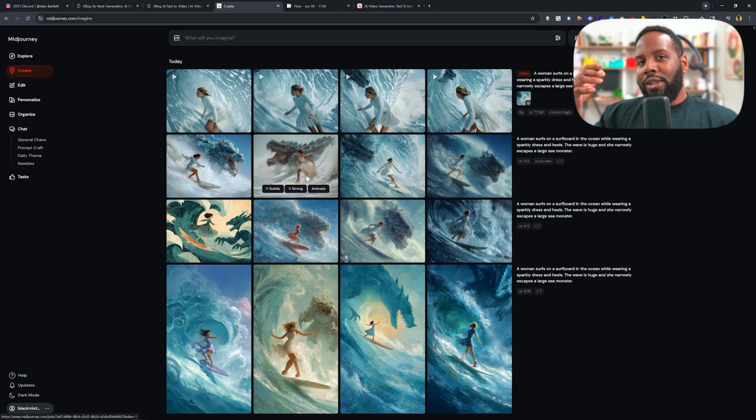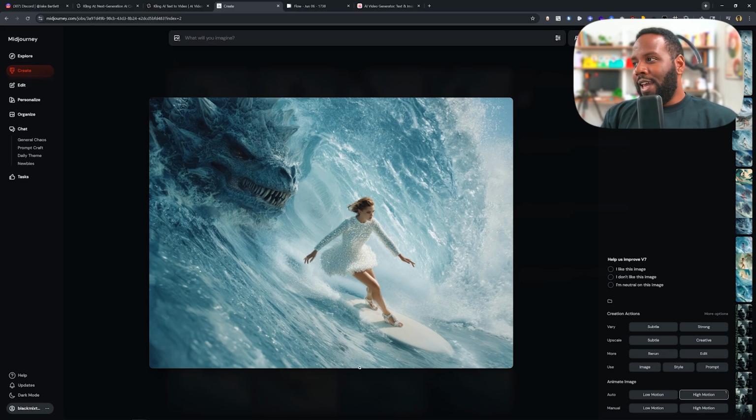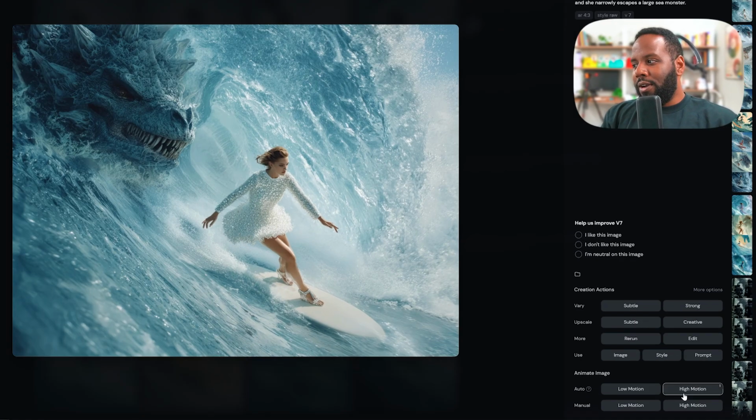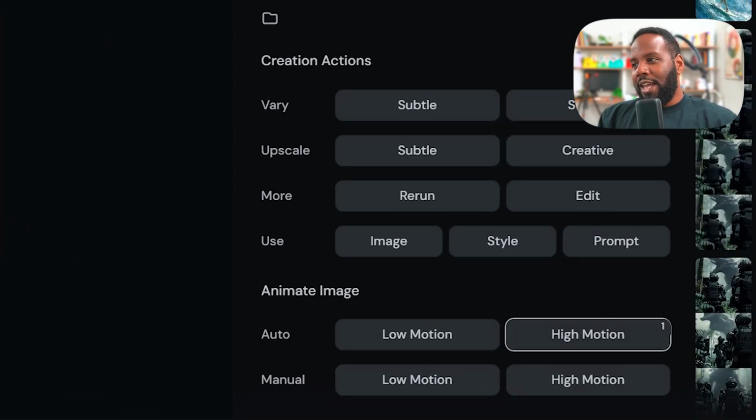I don't want to go too hard on text to video just because really most people are going to be using these video models with image to video. And I also want to bring Midjourney into the mix to see how well it does. Now, the cool thing about Midjourney is that it allows you to generate your images beforehand and then simply click a button for either high motion or low motion. It's going to animate that image.